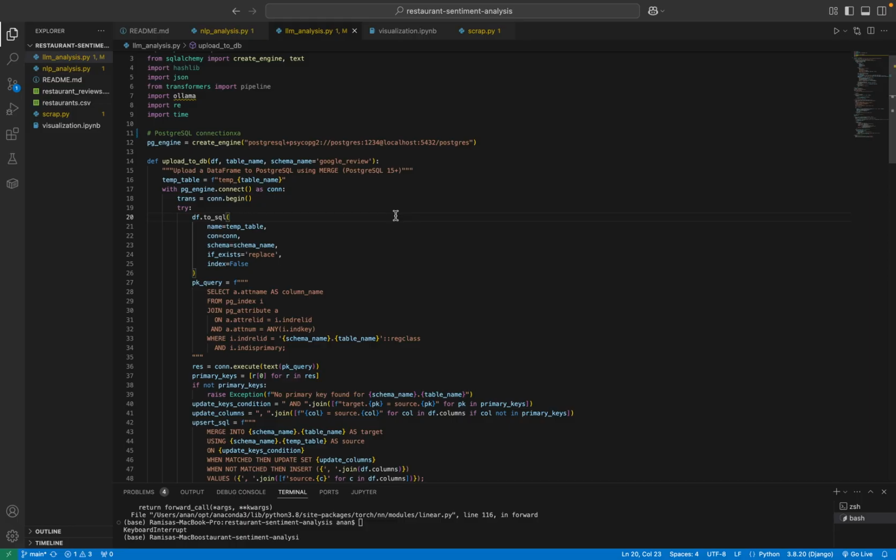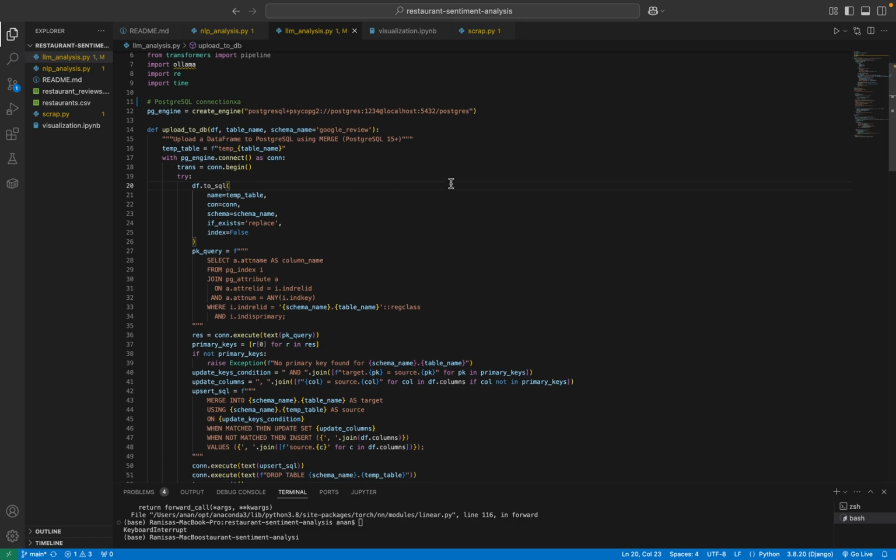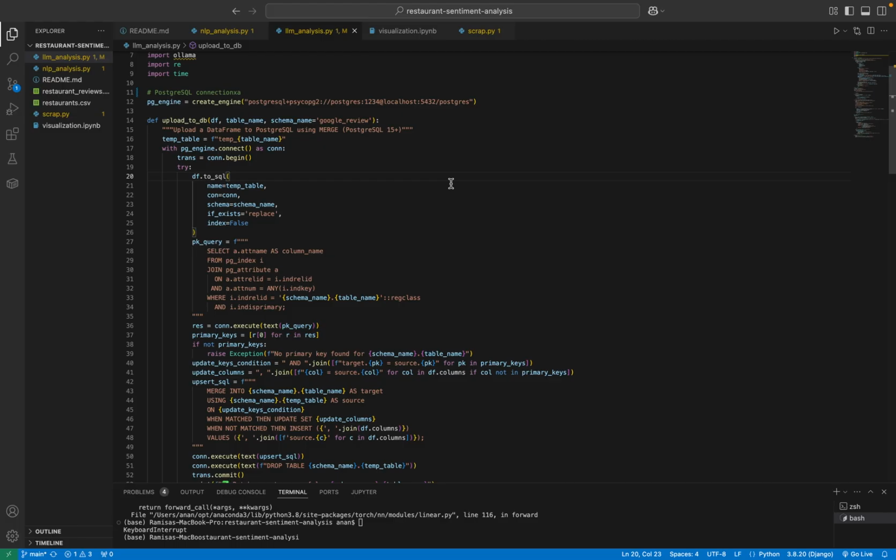The script first connects to my PostgreSQL database, just like in the NLP pipeline, and then selects all the reviews from the restaurant reviews table that haven't been processed yet by the LLM model. This prevents duplicate processing and saves time.